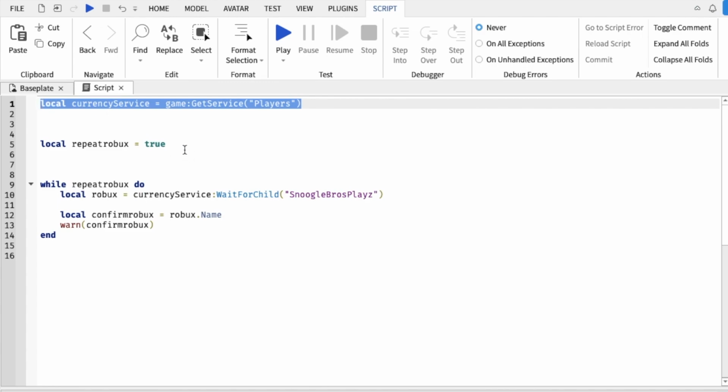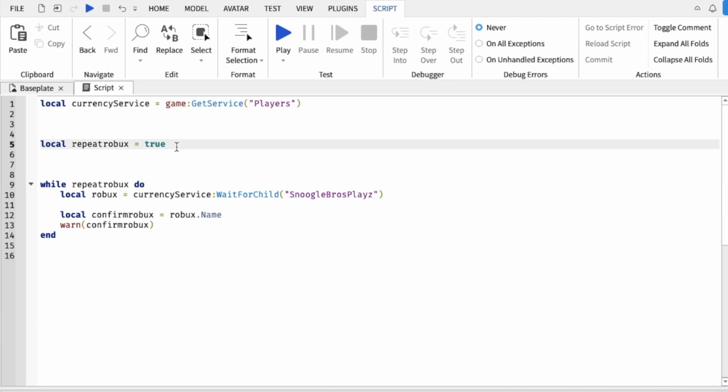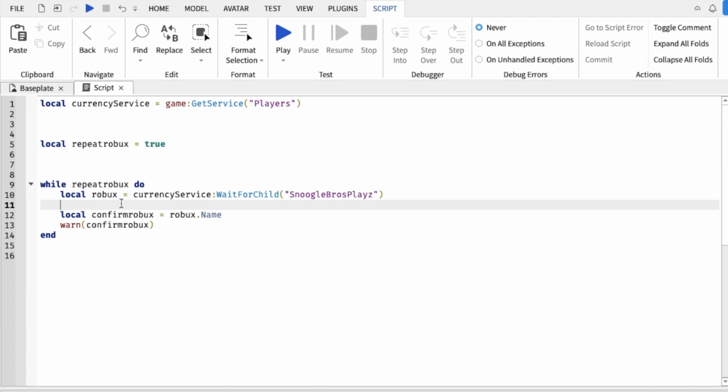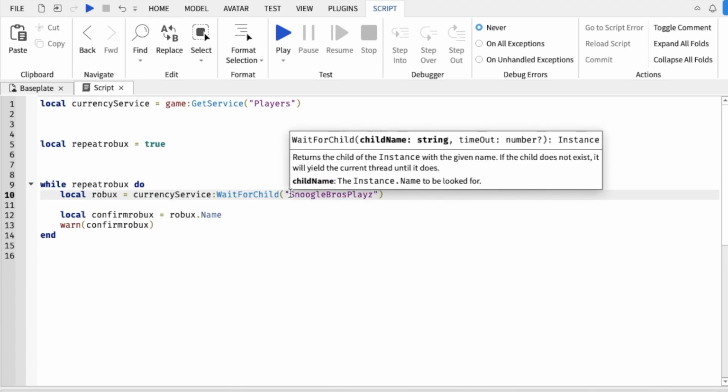This basically just gets the currency service, basically the inspect element of the Roblox website. And this basically makes it where you repeatedly get Robux instead of just getting one Robux every time you play the game, because you want more than one Robux. And basically all this does is it infinitely gives Robux to your account.